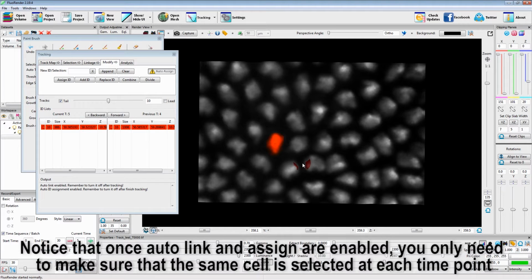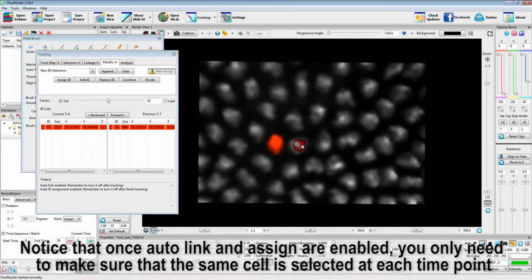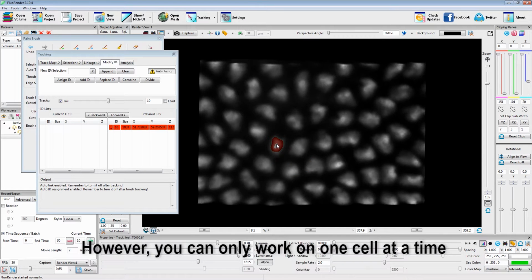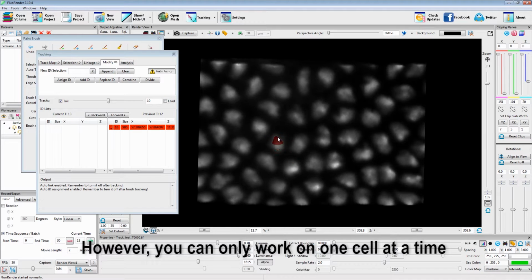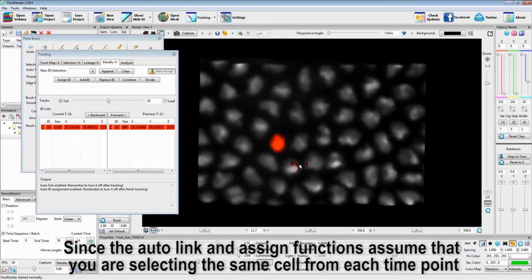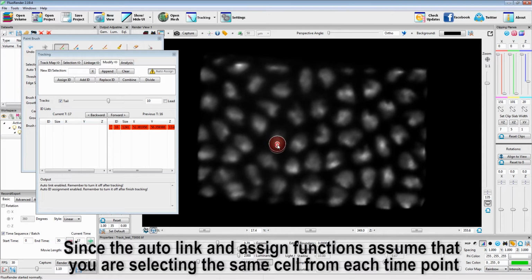Notice that once AutoLink and Assign are enabled, you only need to make sure that the same cell is selected at each time point. However, you can only work on one cell at a time, since the AutoLink and Assign functions assume that you are selecting the same cell from each time point.